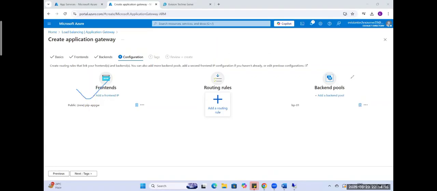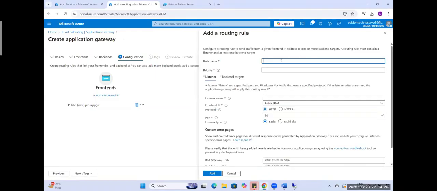So our front end is configured, our backend is done. Now we have to add the routing rule. This is what is left. So let's add that. I will just click on add a routing rule. Here we need to give any name. I will give RR-01 priority.